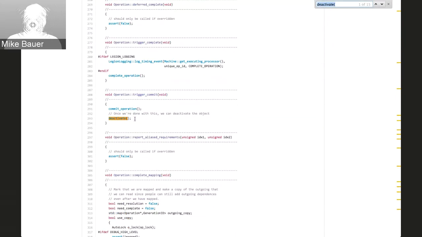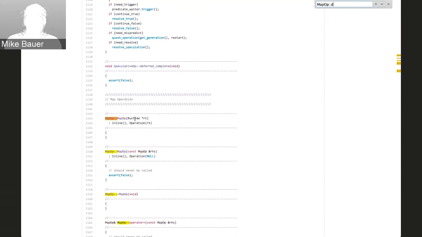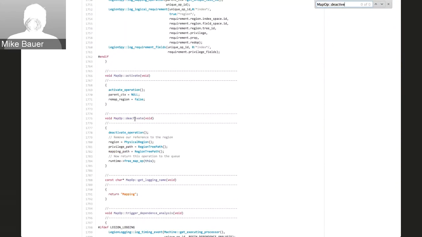So if we look at mapop deactivate, we see that we call the base deactivate operation. So we deactivate all the fields from our base operation class. And then we can clear out some of the fields that we constructed as part of our execution. So we can assign our region back to an empty physical region. This will actually remove a reference onto the physical region we created, which is important for garbage collection purposes.